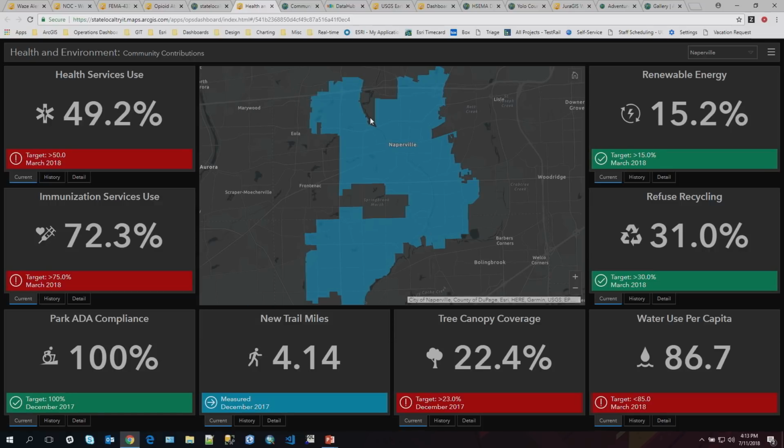So here you see a dashboard. Like I said, it's a performance dashboard. They're showing the status of different things like health services, immunization services, ADA compliance. And for each of these metrics, they have performance targets. Through the use of some of the built-in functionality with the indicators, they've been able to showcase whether or not these metrics are on target, if they're missing their target, and so on and so forth.